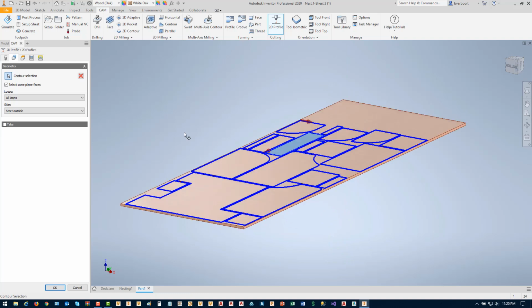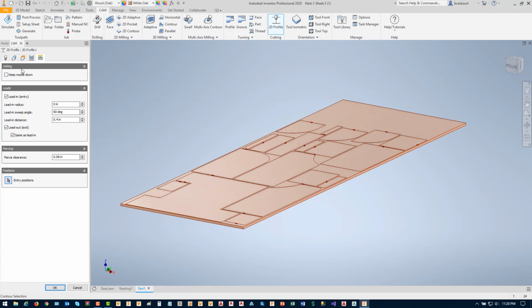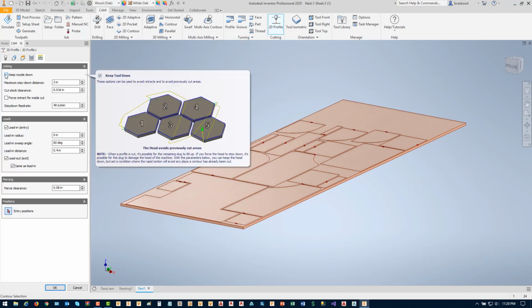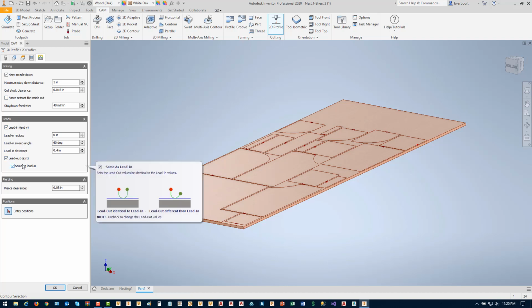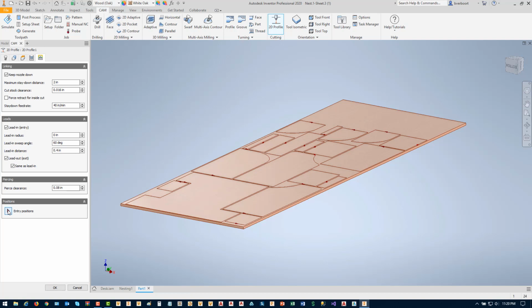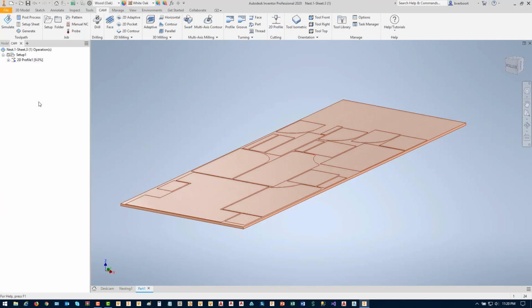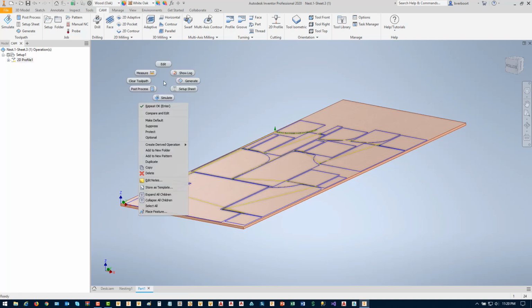On the Linking tab, I can choose to keep the nozzle down, to limit retracts, and to decrease machine cutting time to a bare minimum. I can also define piercing clearance and specific entry positions if you want. Then the toolpath is generated and now enables us to simulate the toolpath.